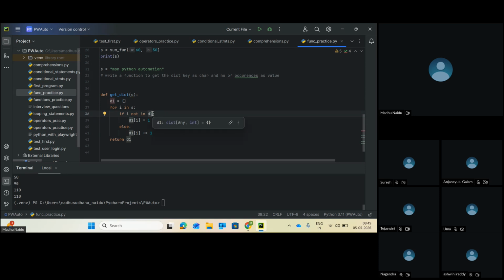Okay, if i is not there in d1, what is it doing? If you guys remember how we can update the values in a dictionary, we are assigning the value to the i key. Else, if it is already there in the dictionary, we are incrementing the value by 1. Okay, so like this we can do.